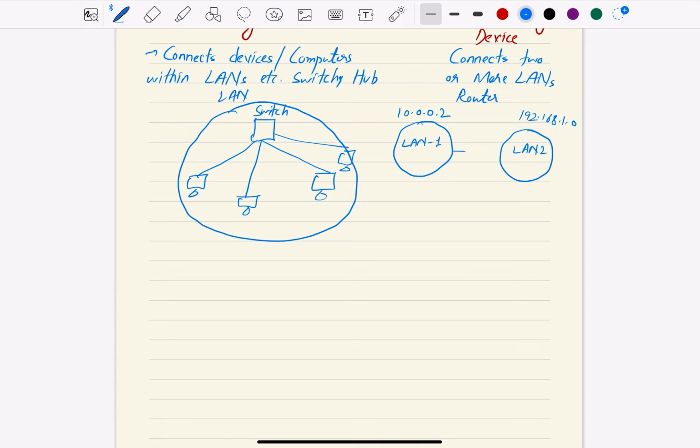If you want to connect these two networks, we need an internetworking device, and that is the router. Right here, the network ID is, let's say, 10.0.0.1, for example. So these computers can be 10.0.0.3, 10.0.0.4, 10.0.0.5, for example. I'm just giving you an example. They should belong to the same network ID.